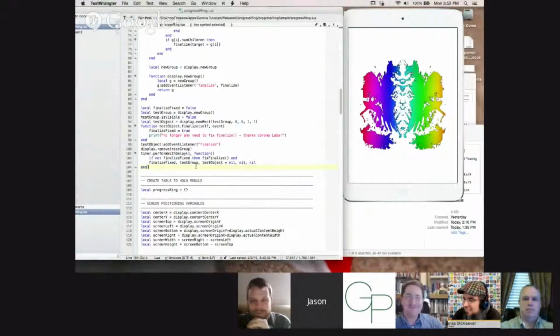Let me get an informal poll here. My method for fixing this was to keep it in there, because you never know, somebody might be running an old daily build or the last public build, in which case they're going to need this fixer. But my method was to still test it the same old way: create a display group, create an object, remove that display group, and see if the finalize event is called.